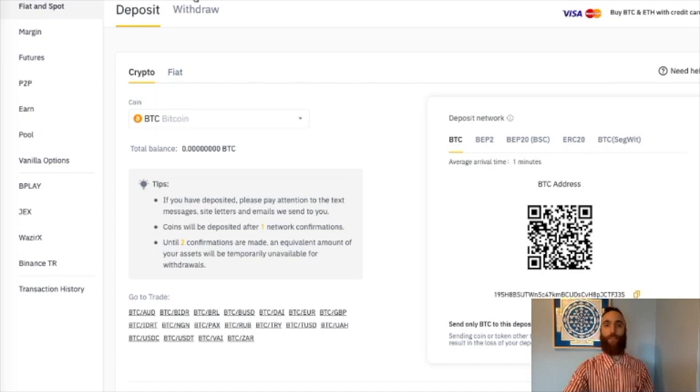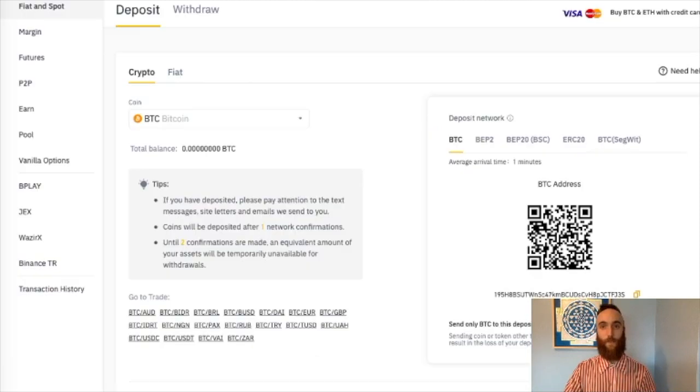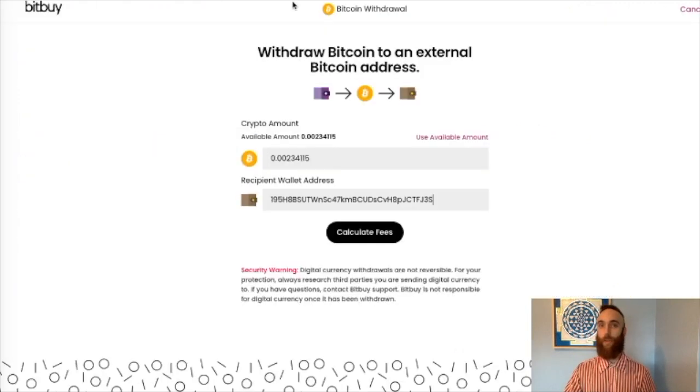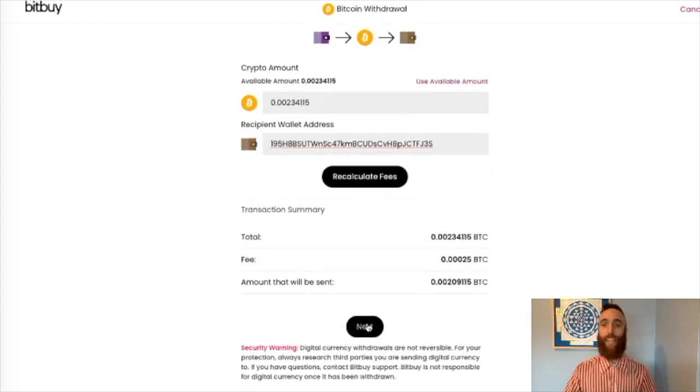And if I go back to my Bitbuy account and paste that address in here, what's really important before you do this trade is to make sure that the last four letters of this public address match up with the four letters that you copied from your other account. So in this case, I'll go back to my Binance account. I'll look down here, FJ3S, okay? Go back to my Bitbuy account, FJ3S. All right, we're good to go. So we click calculate fees, and we click next.